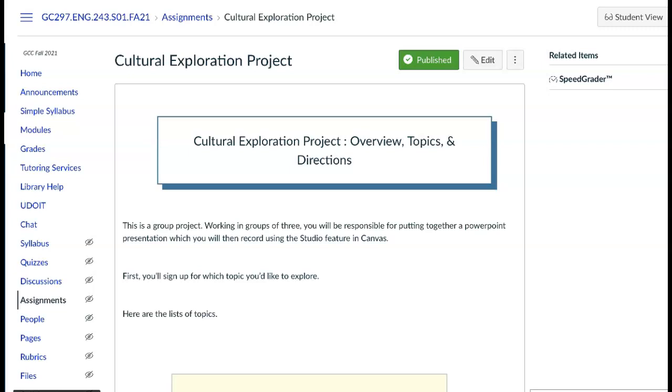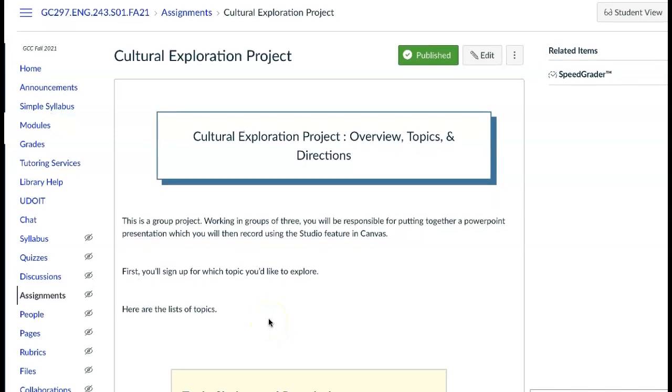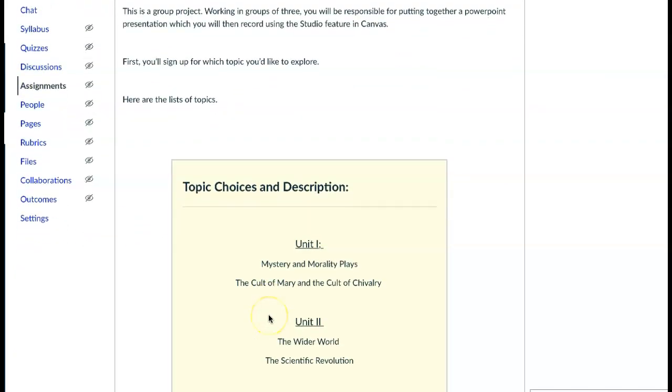And I am asking you, within groups of three, which I will talk about in just a second, to put together a PowerPoint presentation, which you will record using any real methods of recording, if you have something different than the option I have given you here. You will record it and then upload it in Canvas.